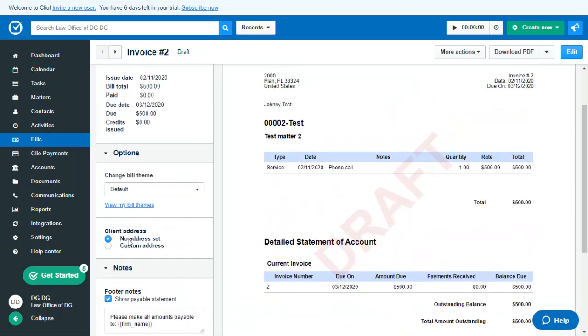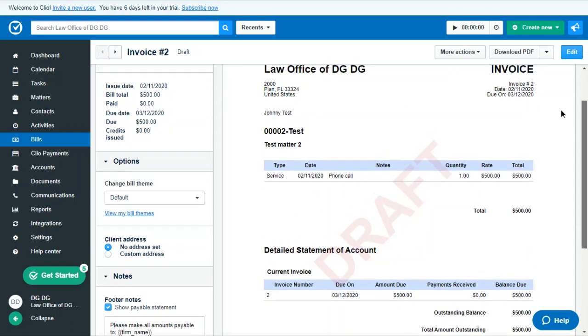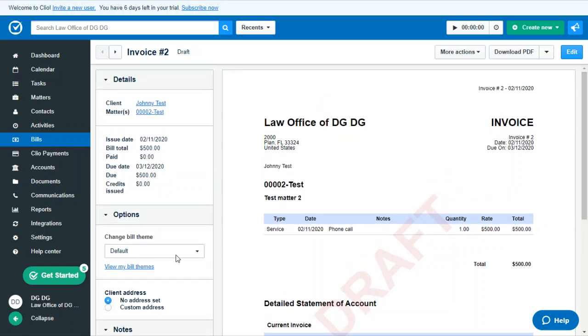It's also letting you know that no address is set for the client, so you can always add a custom address or it'll populate their address should you have it in there. And then they also have some different themes, so you can make this your own and customize it if you want it to have a different look. So you can download this to PDF, and that's what you can print and send out to your clients or send electronically.